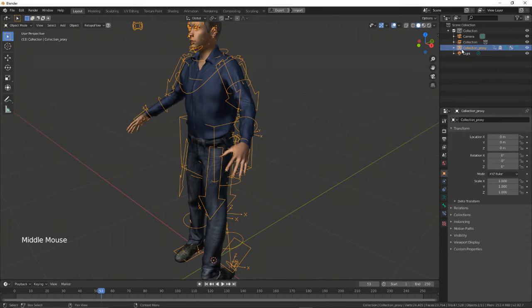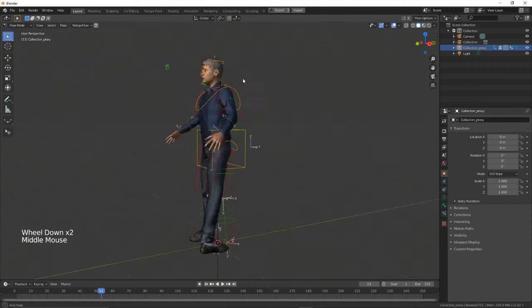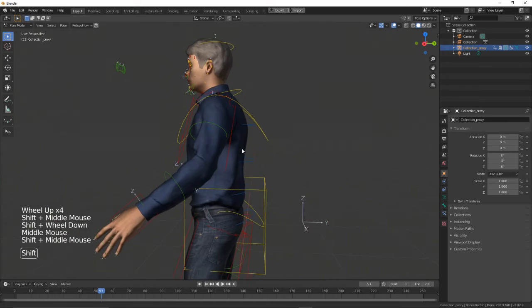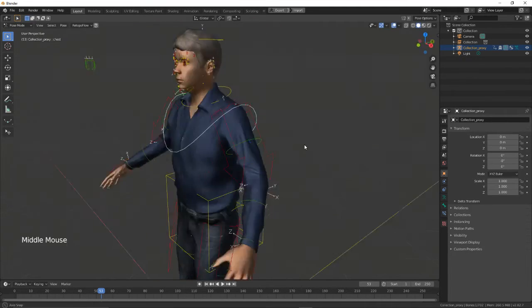Anyway, in the outliner here, you'll see something called collection underscore proxy. This is the version, the essentially ghost version, that you can go into edit mode, and you can see that it's even more messed up. You can go into edit mode and you can edit and adjust as you will.